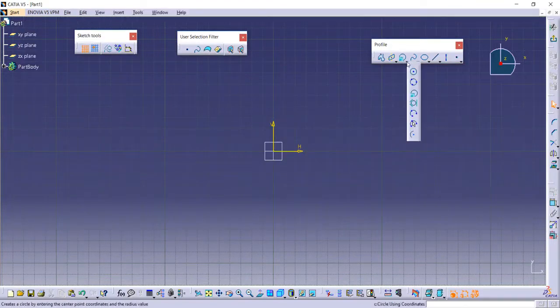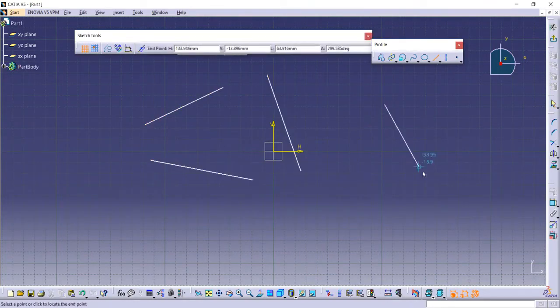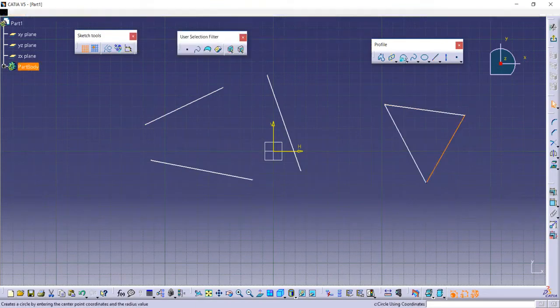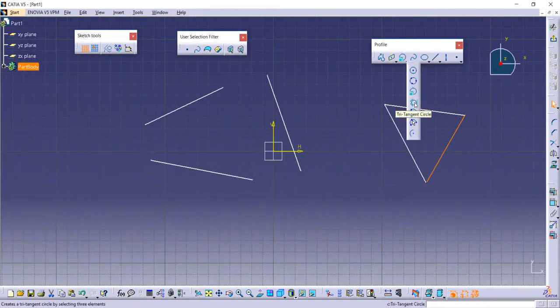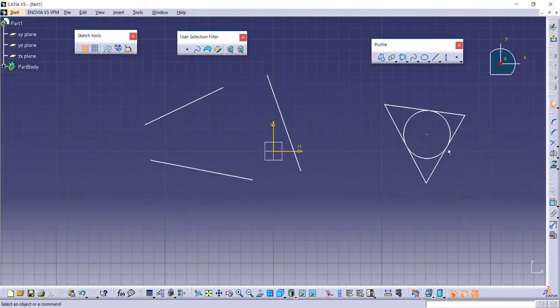The next option is tri-tangent circle. For that, make some rough sketch. Now select tri-tangent circle. Select this line as your first tangent, second tangent, third tangent. Now you can see that this creates a circle taking all the three profiles tangent to the circle.